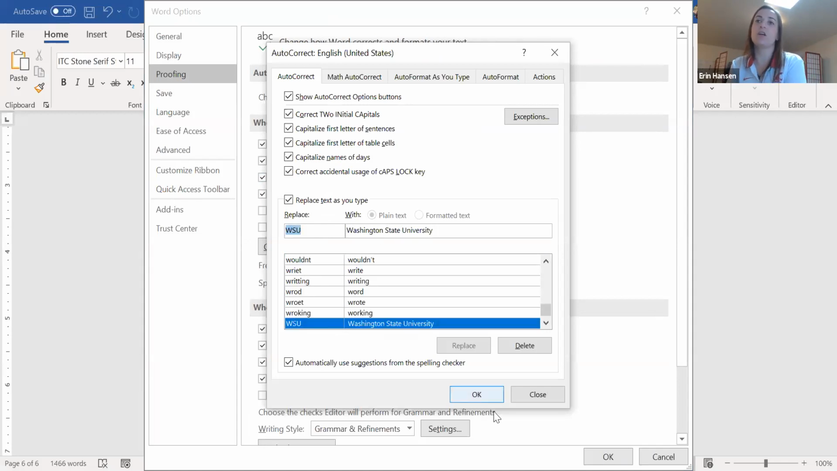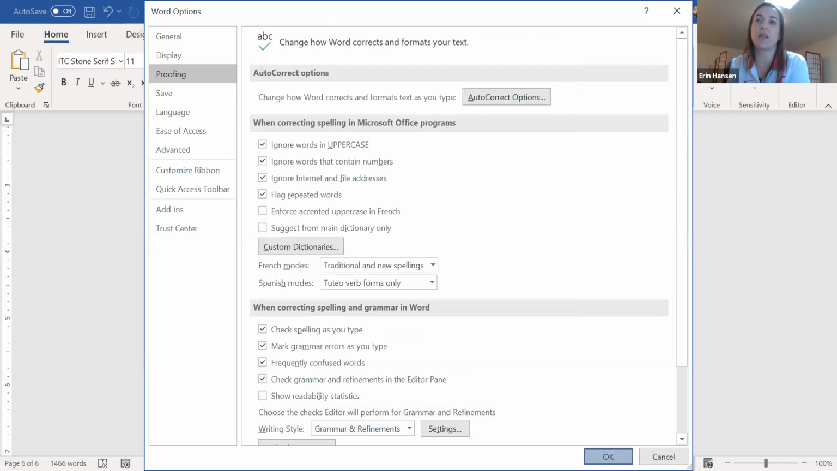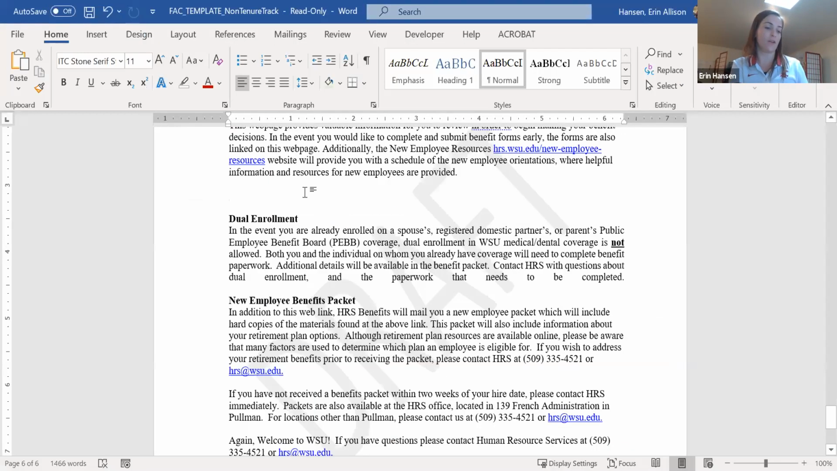Say I'm writing a really long document or something and I don't want to have to keep writing all that out. I am going to say, welcome to WSU. And it automatically changes that for me. So it can be a very quick, good time saver, basically.